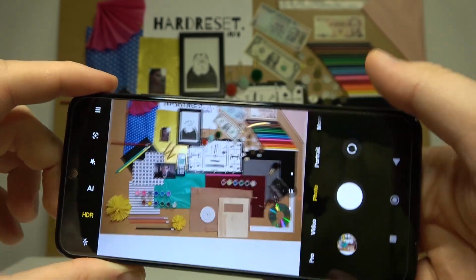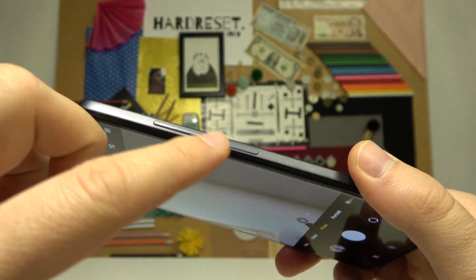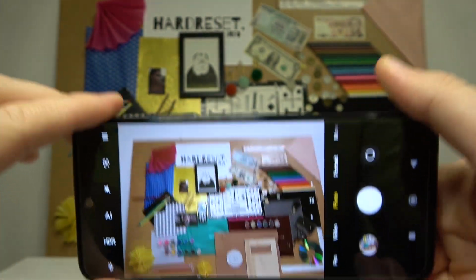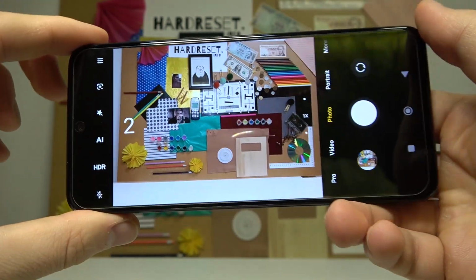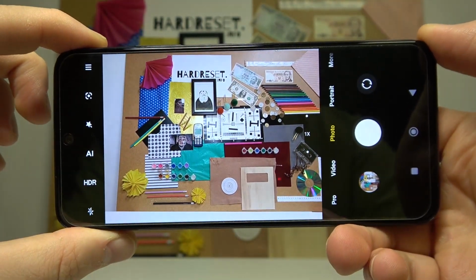Another option that we can use. Here we can find the volume buttons. So when you click on the volume up or down, you will enable 2 seconds of shutter delay.